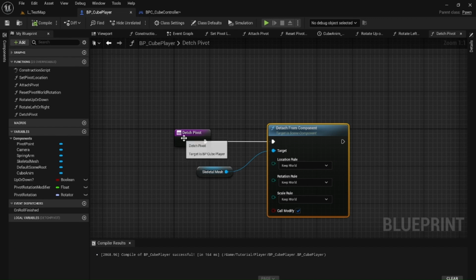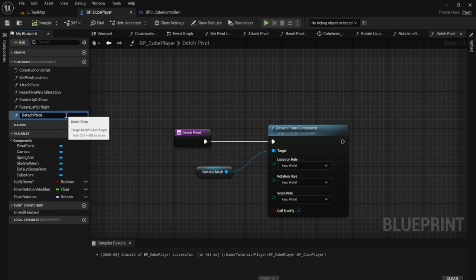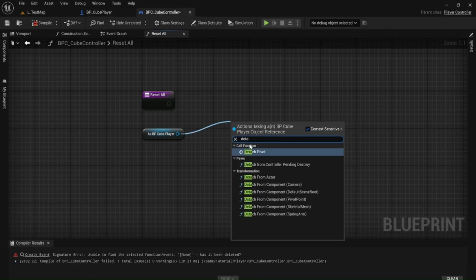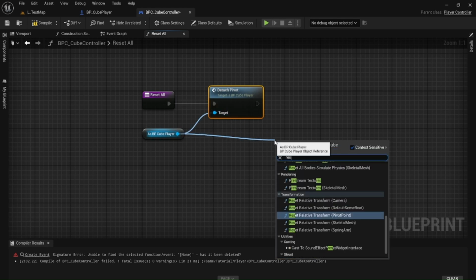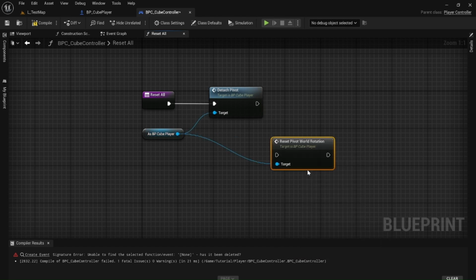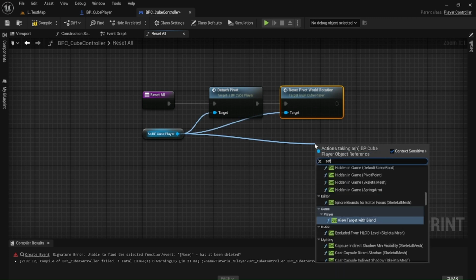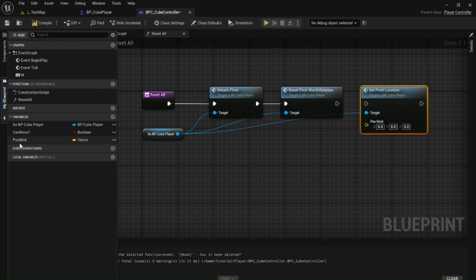Oh, I spelled it all weird. Detach pivot. Perfect. Then we're going to reset the pivot point, pivot world rotation, and finally set the pivot location to our last stored position modifier.